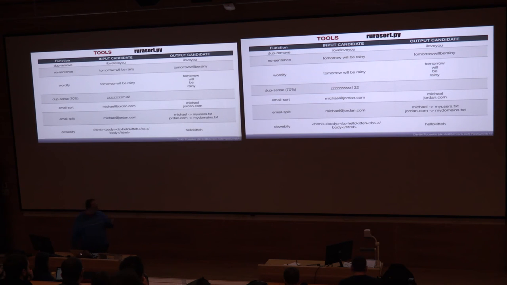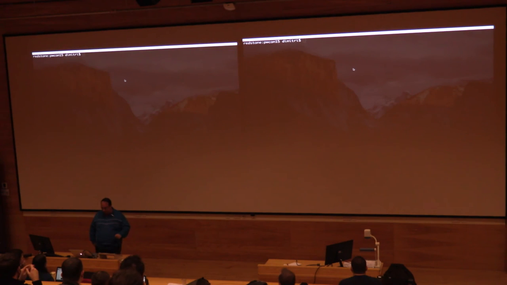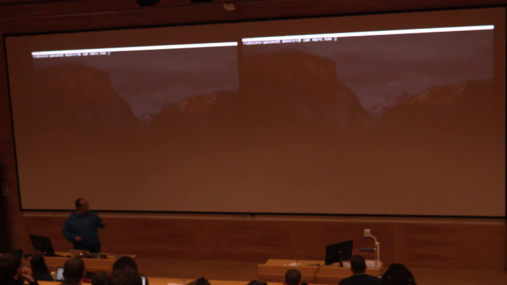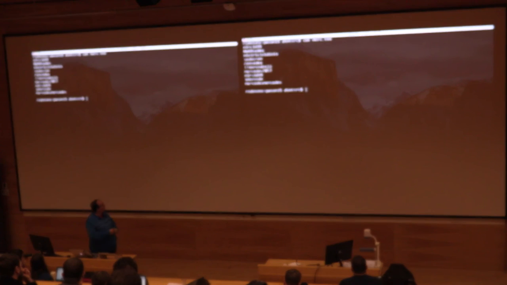And then the dwebify command would take away the HTML and other markup and give you just the word behind it. So if we look at an example, here's the Mercedes file that we had.